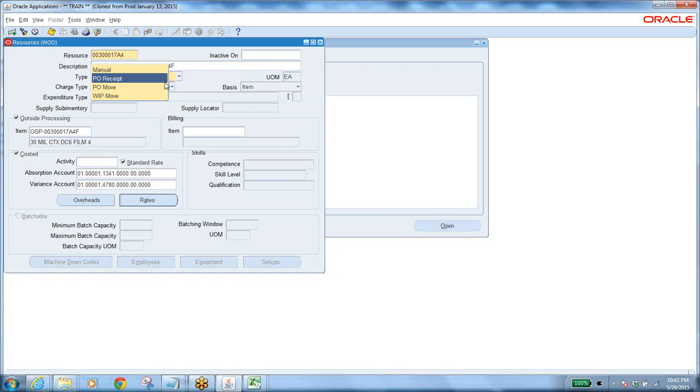So whether you are receiving the services by making a PO receipt, or without making a receipt, just the PO has been approved. If it is direct, you are moving simply. That is called PO move.